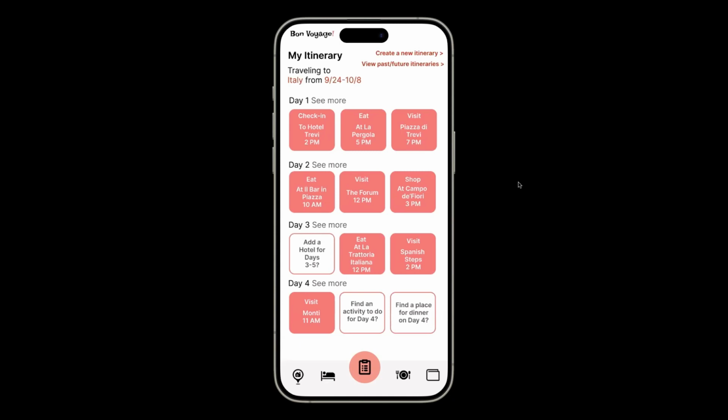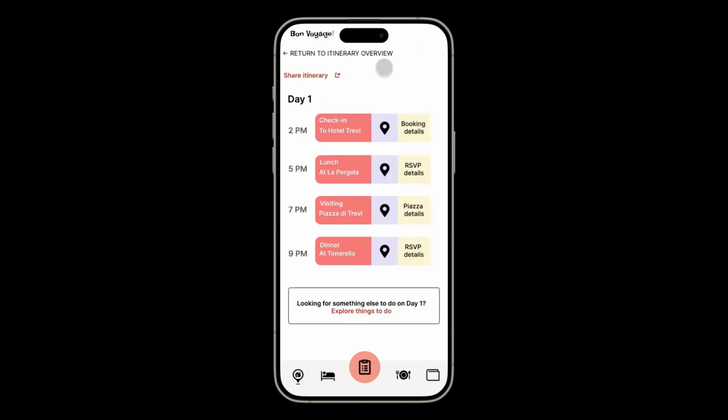So when you open the browsing portion, you see the itinerary that you've made in the planning portion or added to so far. Here you can see an overview of what you have planned for each day. If you want to see a full day's itinerary, you can tap on see more and it'll all appear here. And you'll have buttons to see further details or the location of whatever activity is planned.